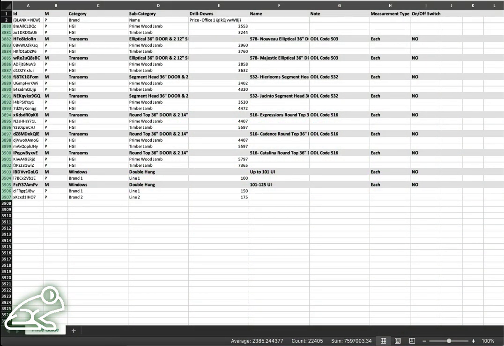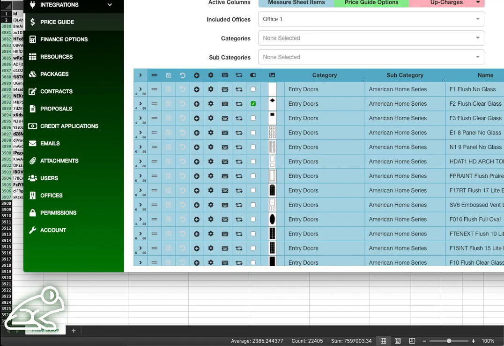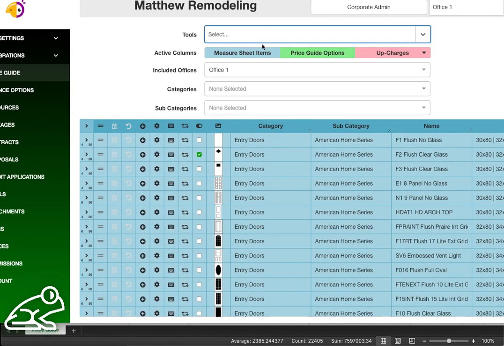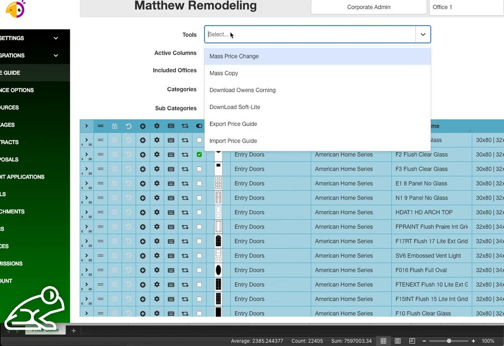So there are two main ways to enter products into our Leap application. Today we're going to look at the Excel method. I'll show you a way to enter products quick and easy, a little bit less clunky than the website method. So first, we're in our price guide here.